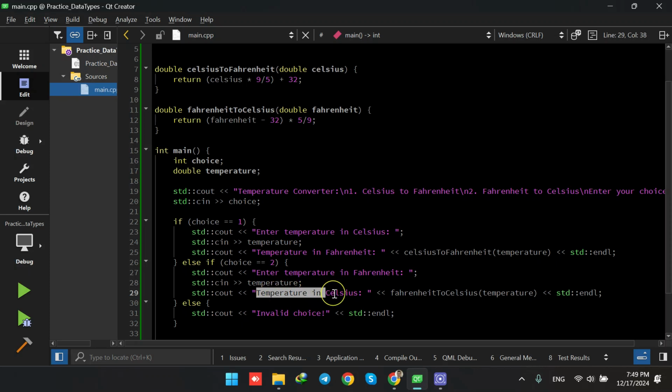We are saying that the equivalent in Celsius is, and then we are going to call this function with the temperature argument, and this function is Fahrenheit to Celsius. This is the other function. It's of type double, so it is also going to return a double value for us, and it is going to accept one argument that is a double here. Basically, it is going to return this part, so after doing the mathematical operations over this part, it is going to return the resulting value.